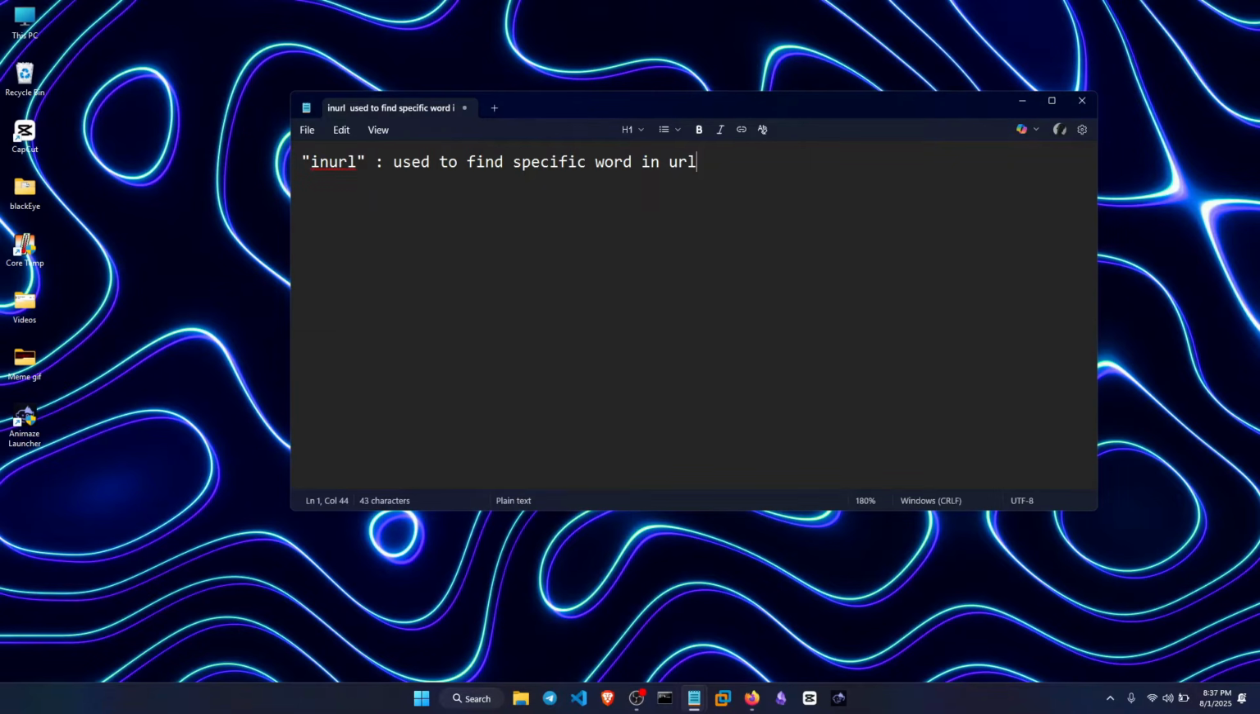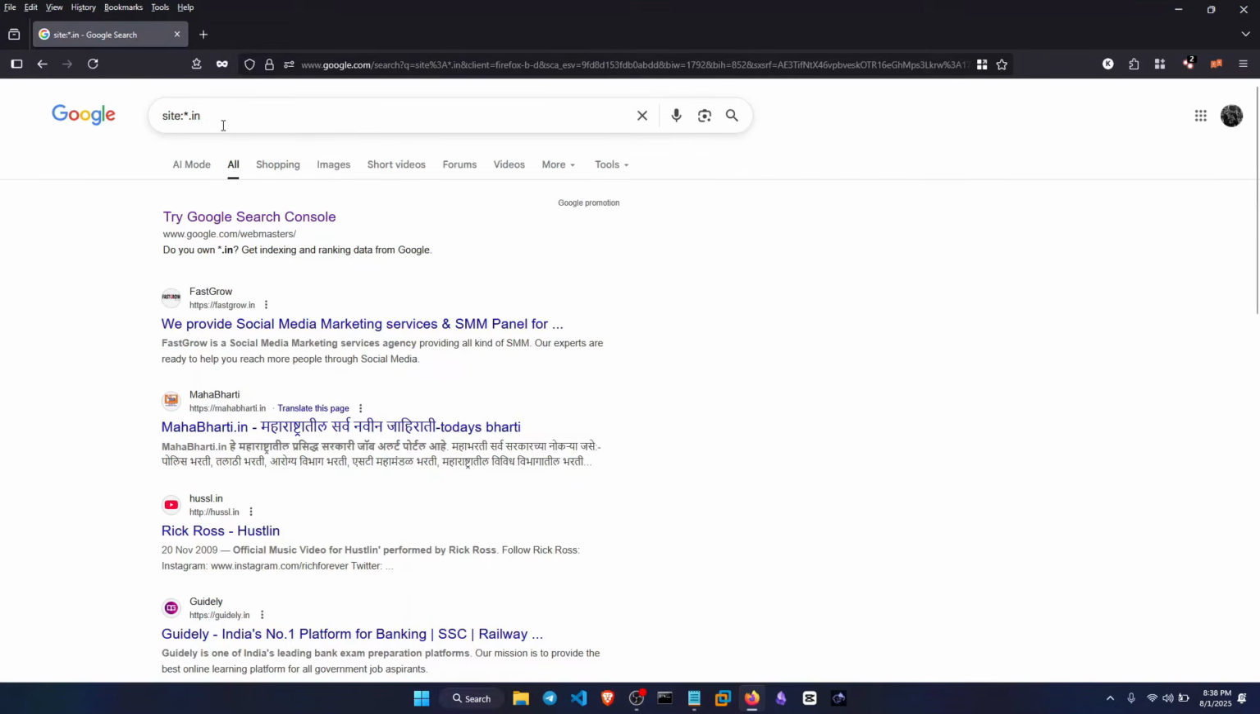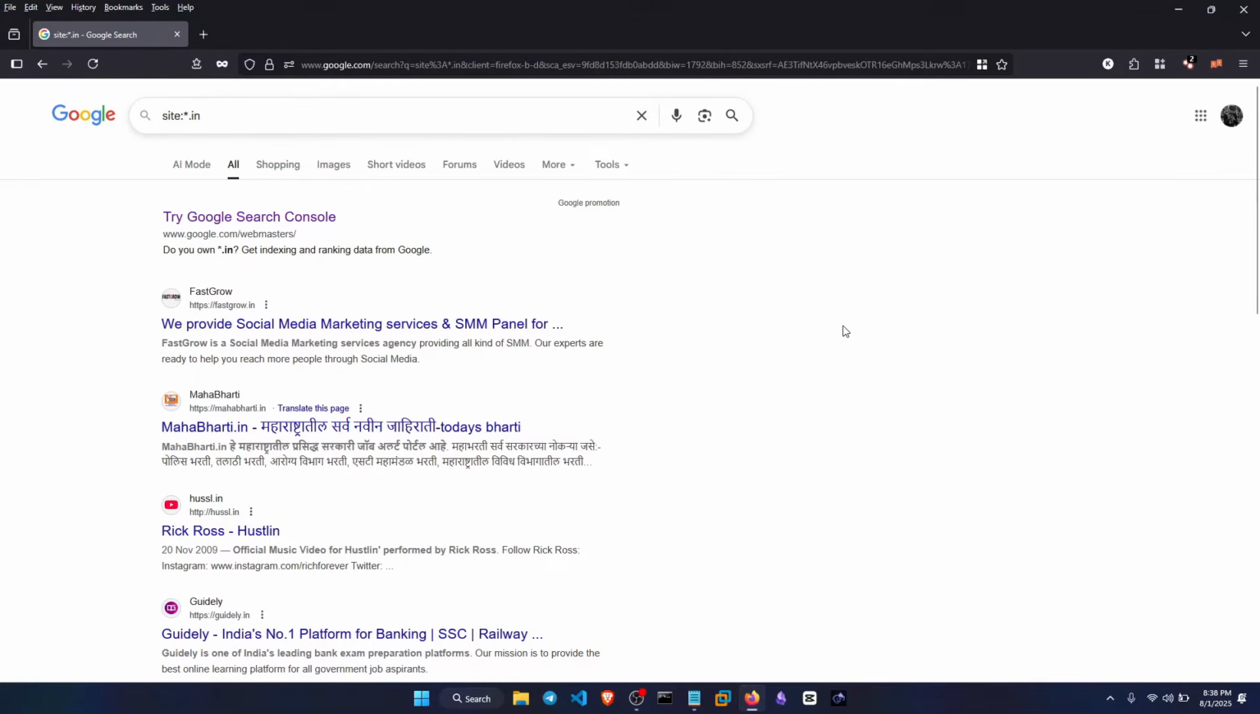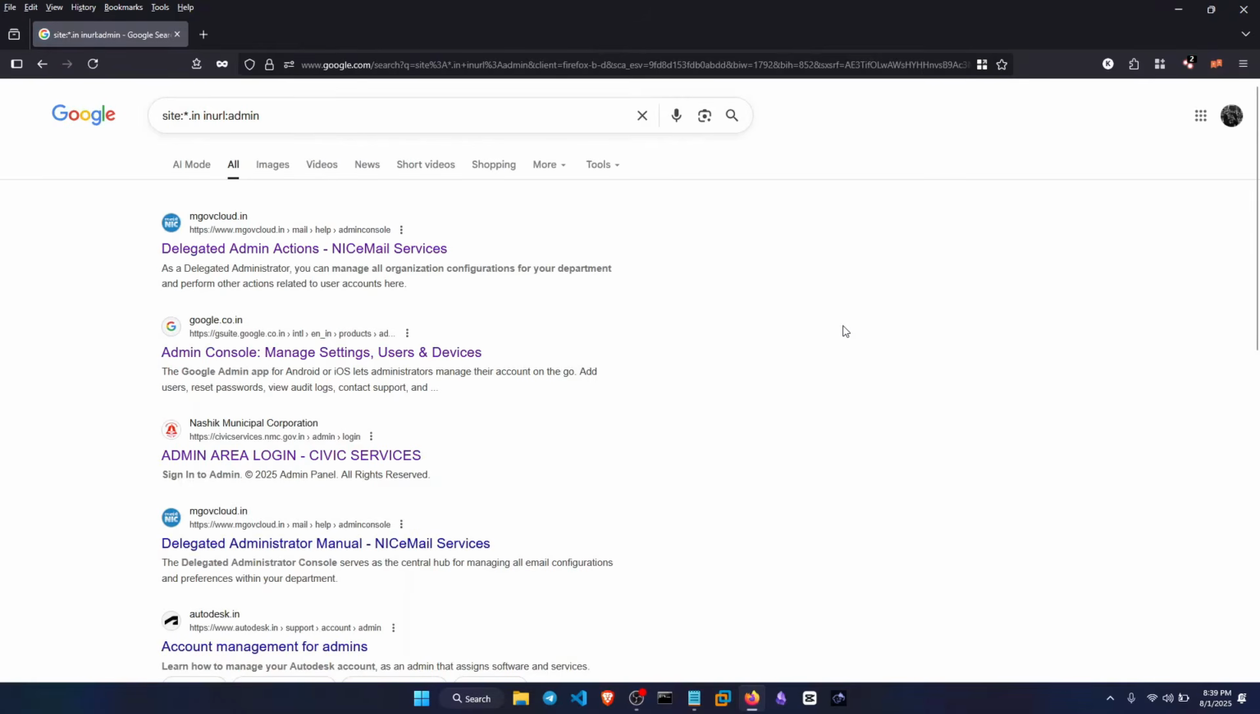The next keyword is inurl. It is used to find a specific word in the URL. It helps to extract the data we want specifically. For example, we want sites that end with the .in extension, but there are a lot of results we don't want. We want a domain that has admin in the URL and also has .in as an extension. So we will say inurl admin, and boom. Now every domain has two matches. First, it is from the .in extension, and also it has admin in the URL.